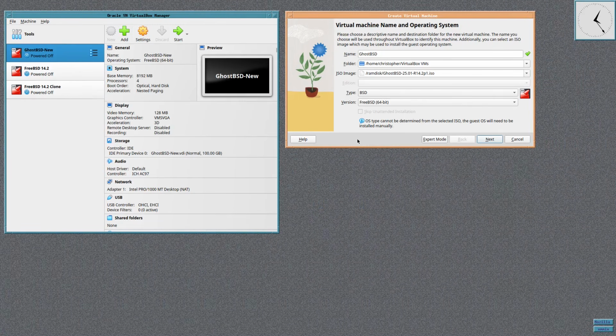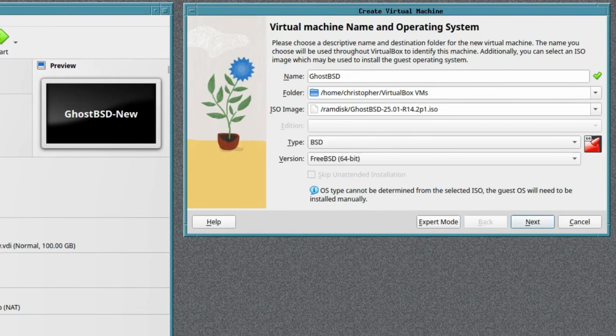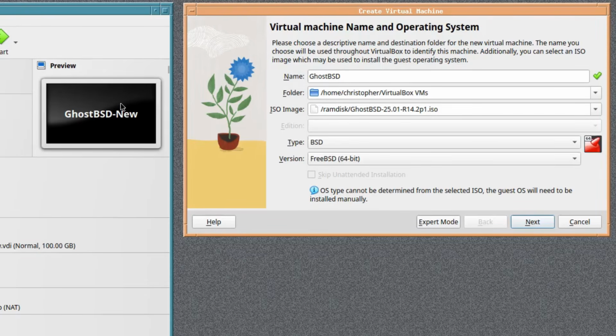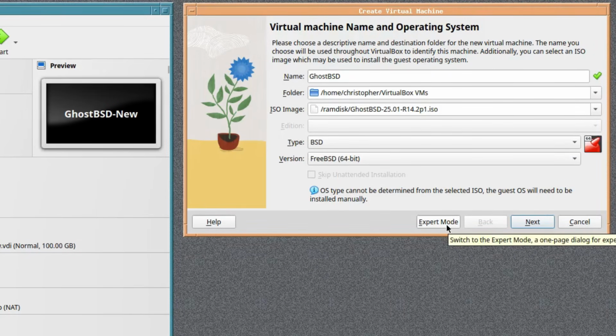Right, so like I say, I'm going to use VirtualBox. And it's all set up. I've got the ISO image selector pointing at where it downloaded, which in this case is the RAM disk. So that's all ready to go. Got the type, everything's set up nice and neat. Once we're happy with everything that's been selected so far, I'm going to click next.